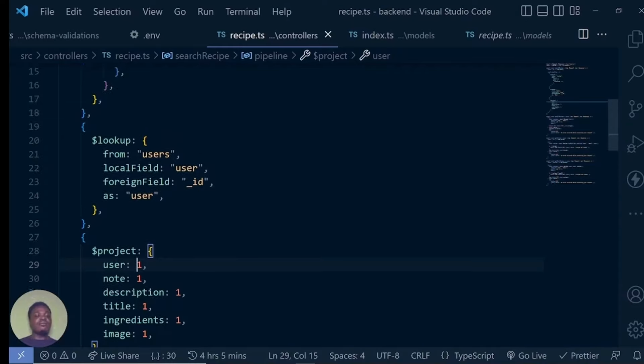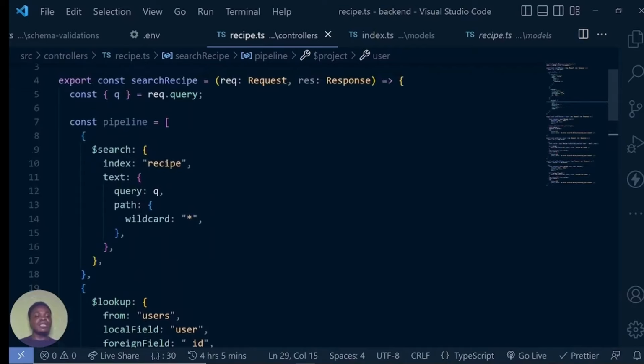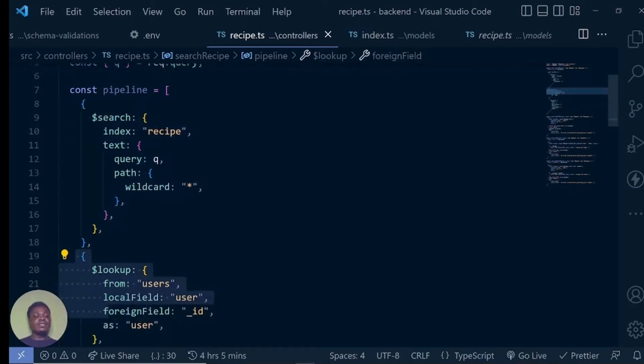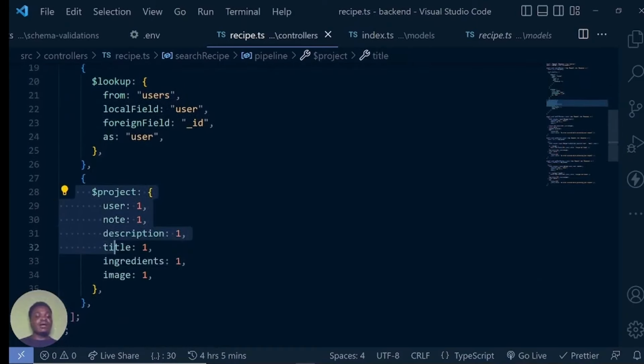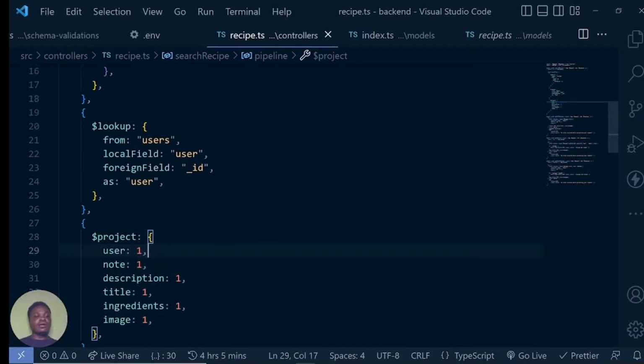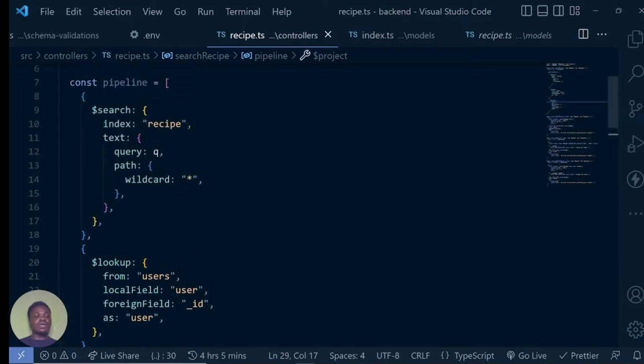So this is our pipeline now. Our pipeline is ready. This one is for searching, this one is for joining, and then this is to project with the information that we need. So by the time we get our data back, these are the only things that will be there. We won't have things like createdAt, updatedAt, and __v that MongoDB appends to all our queries. Now, what else do we need to do?